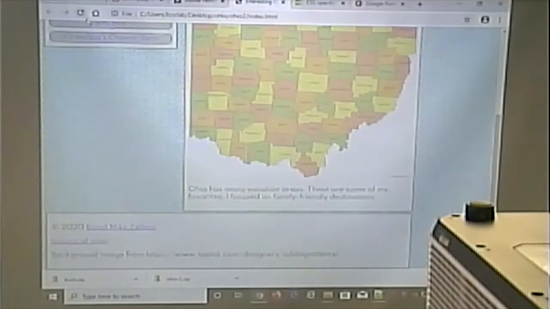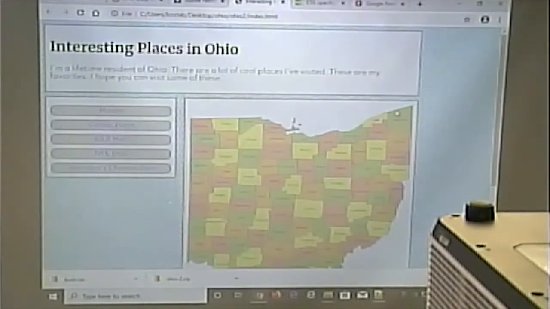So now if we look at our page, it uses those two fonts. I really don't like the transparency on this, but I'm going to leave it in just to demonstrate how you do transparency.